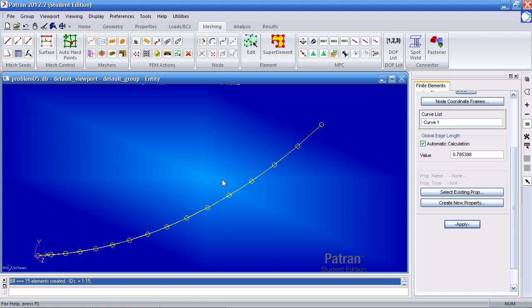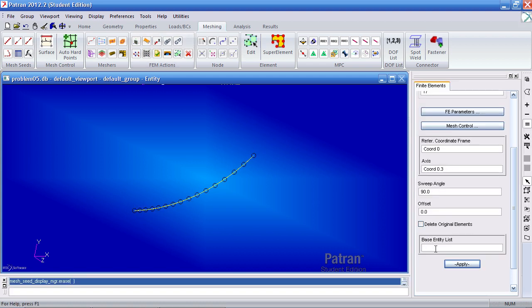Now I have to go ahead and sweep this three-dimensionally. To do this, I go to the FEM action, sweep. I'll select these elements to sweep. Or actually, I have to reduce my filter to just these beam elements. So now I can click and select. Click refresh or reset graphics if it doesn't clean up here. So far I've selected these beam elements here.